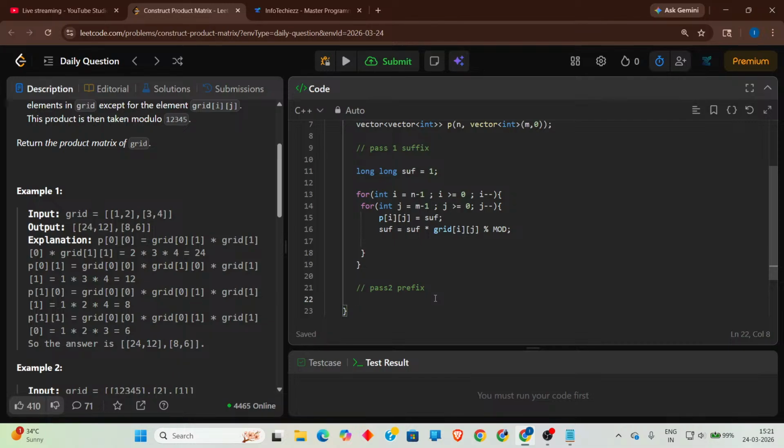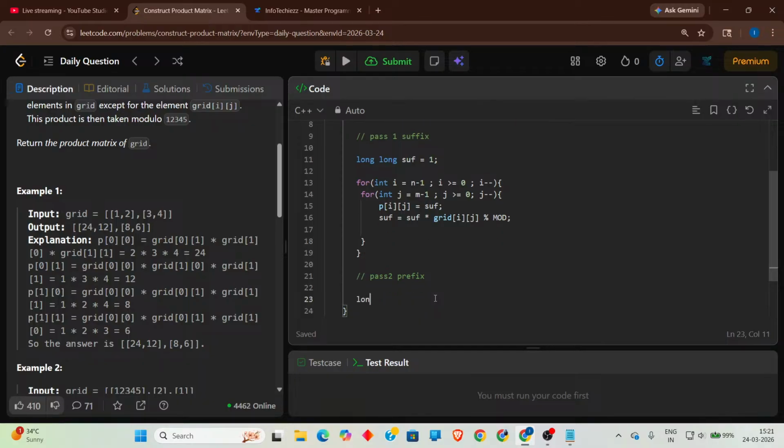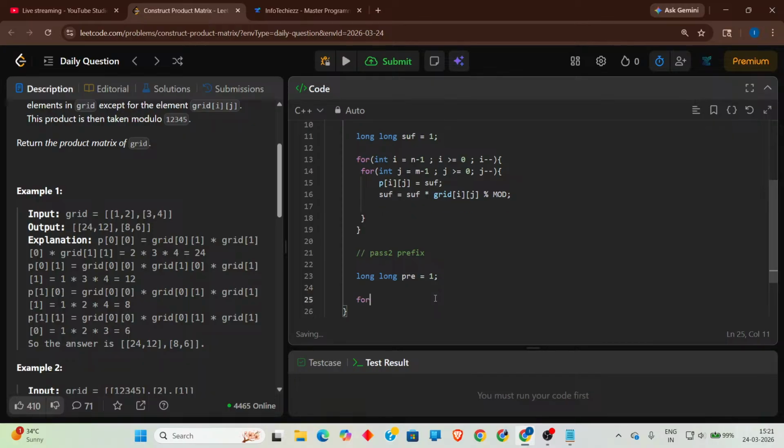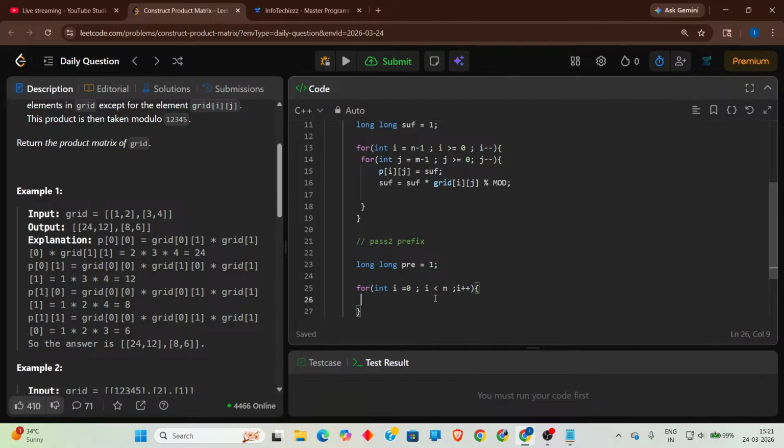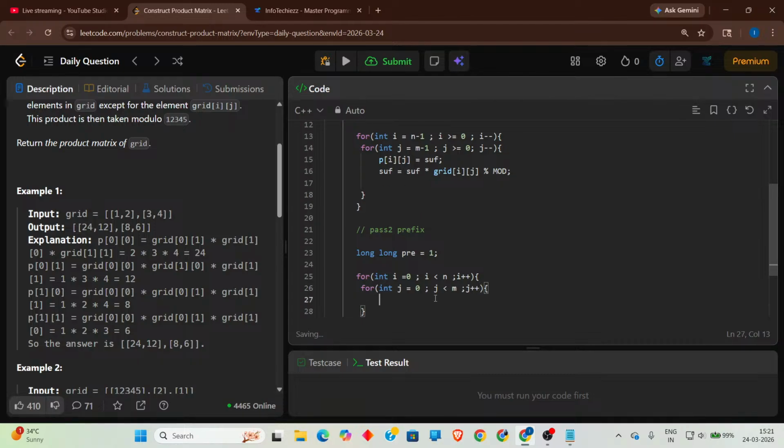Okay. So now we have to iterate from the first value. So let's create one more variable to store the value, long prefix. Next, we have to iterate from the first element. I is 0, I less than n, I plus plus. J is 0, j less than m, and j plus plus. So now we will iterate through this grid once more from the topmost left to the bottom right.